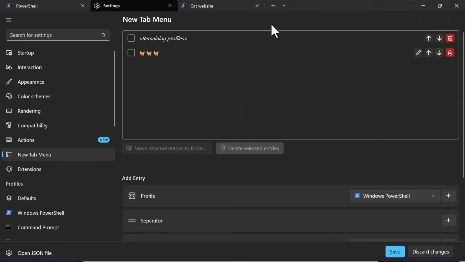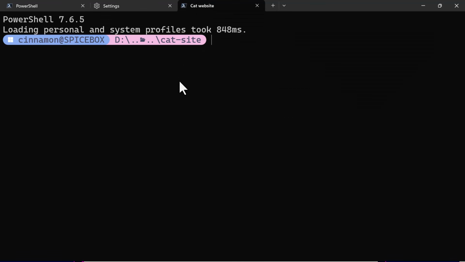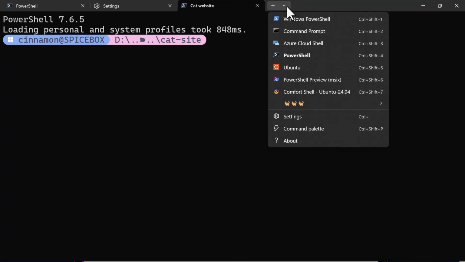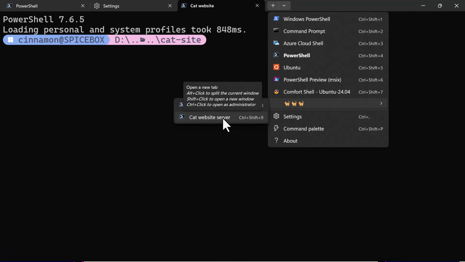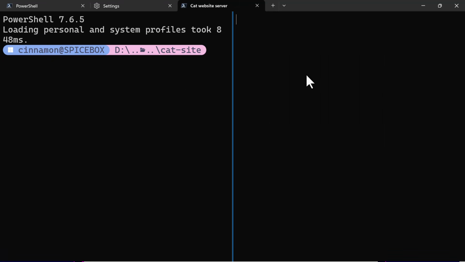I'm working on a cat website. Now, another tip is, let's say I'm working on my website. I've opened my cat website profile and I want to kick off my server, but I want to see how it's doing at the same time. This is where split panes become really handy. So if I go to my dropdown, head into my cat folder, and if I hold Alt and click on the profile, I can split my pane.